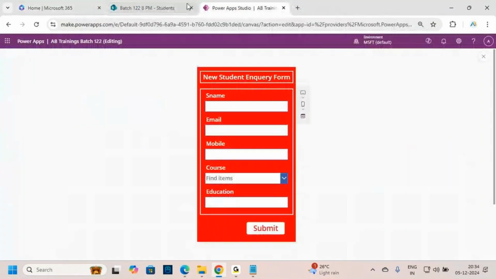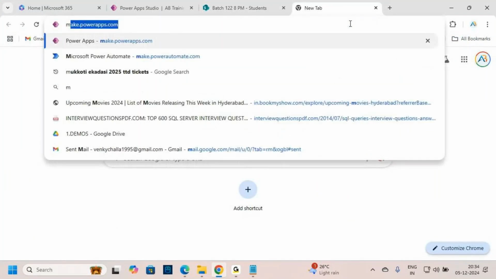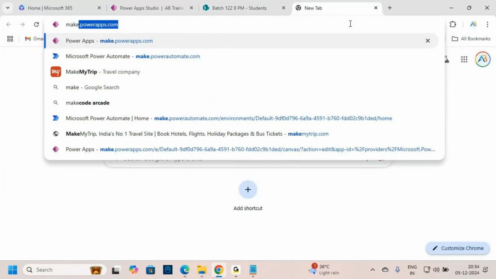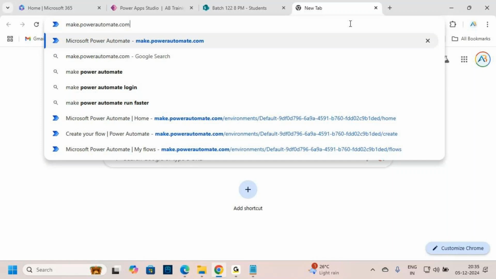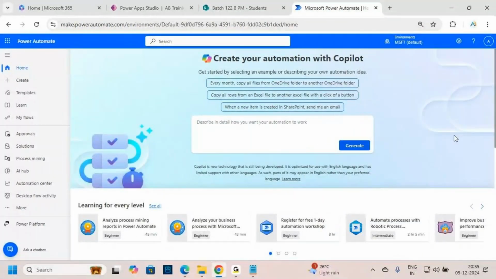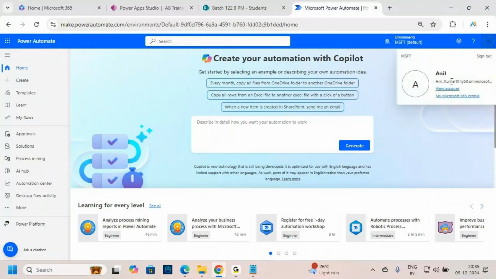If you want to open the Power Automate software directly, go to a new tab and go to the search bar. Use the URL make.powerautomate.com. When I go with this URL, it directly opens the Power Automate software. Once you log into the Power Automate software, make sure that the credentials you are using are organizational credentials.